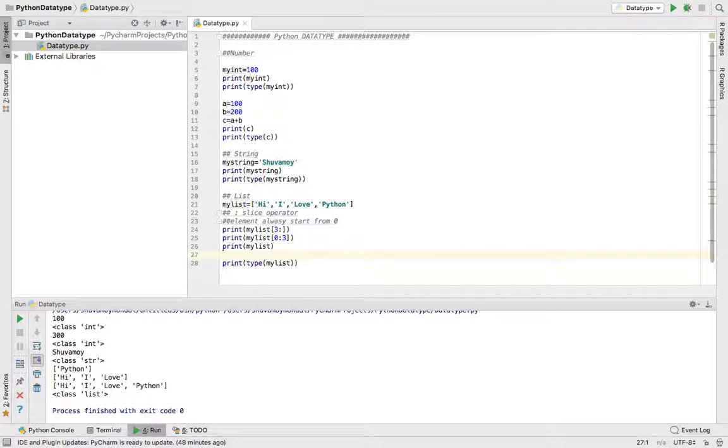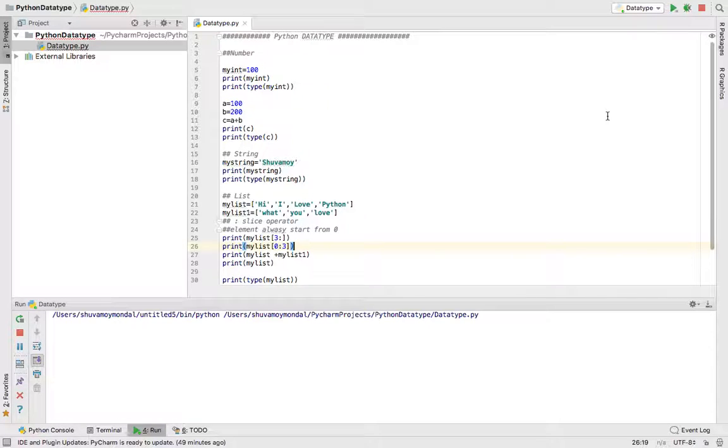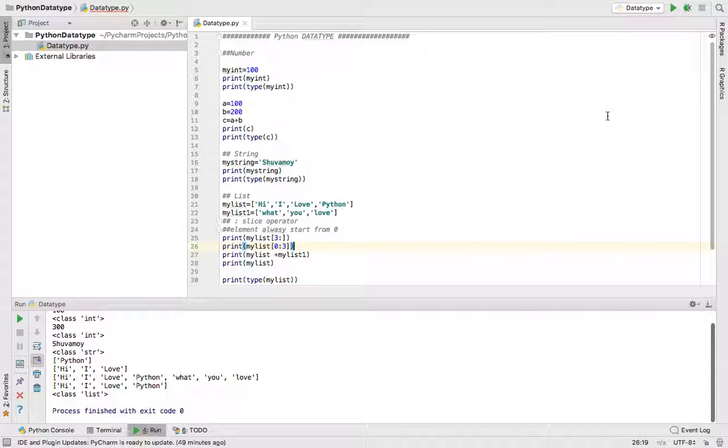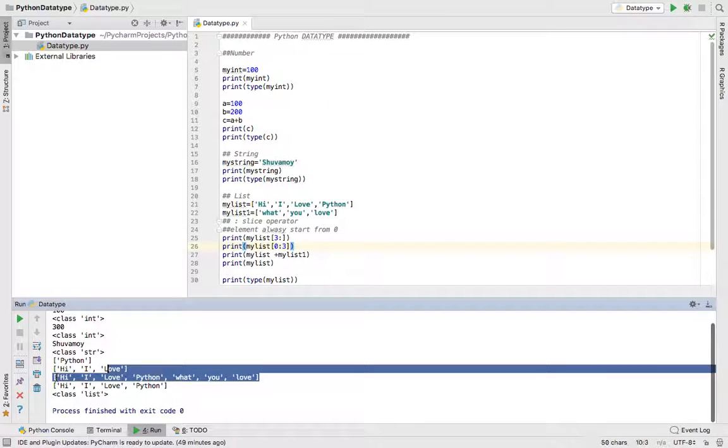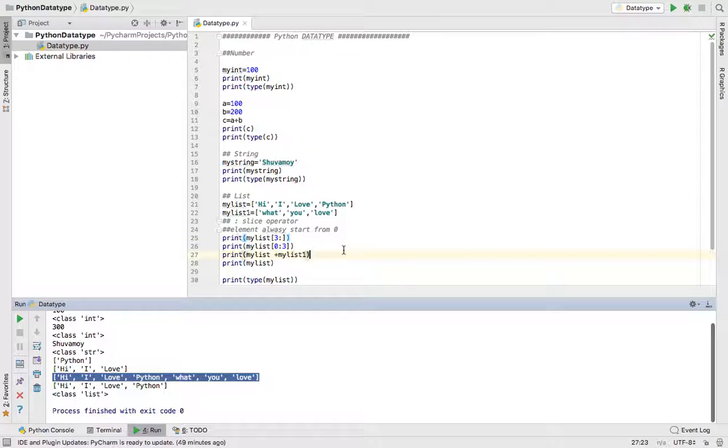And now I want to add the same variable, my list, with another list, say, what you love. So print my list plus my list 1. Okay, so we'll see hi I love Python, what you love, all the elements within a single set of brackets. So you see it is going to print all the elements within brackets.